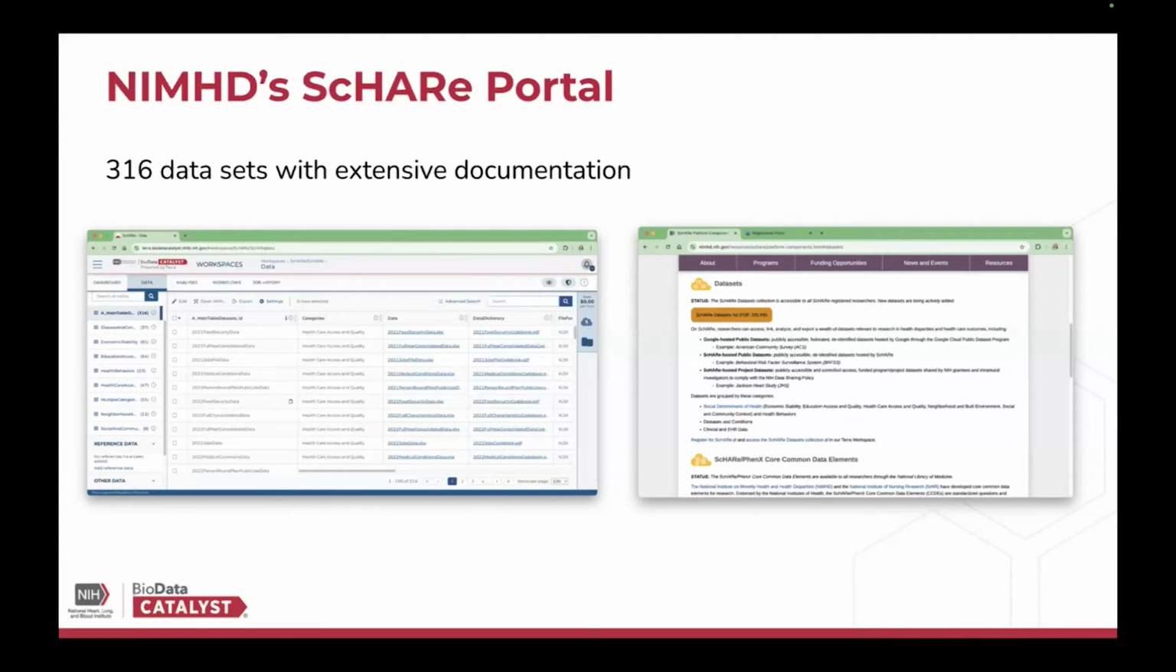So the ScHARe portal is pulling together all sorts of publicly available data sets. So there's no individual level data, it's not controlled access. These data sets can be used in public health research, medical research, and by linking the area level identifiers in your own data to any or all of the data sets in ScHARe.